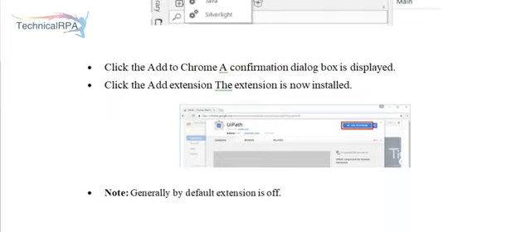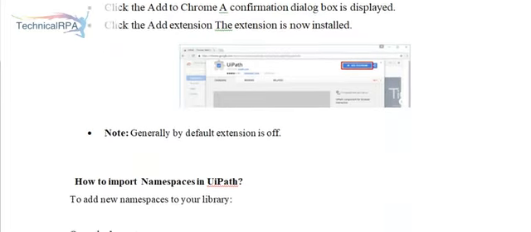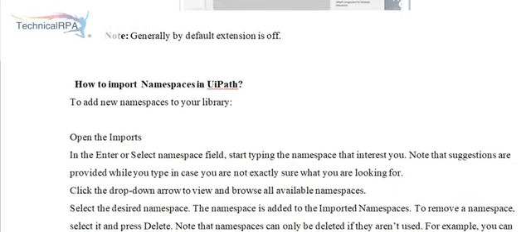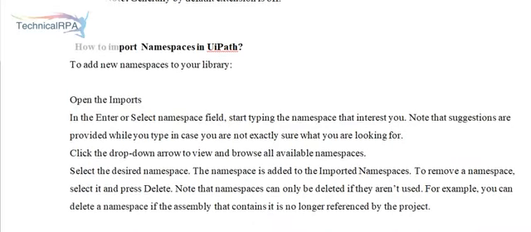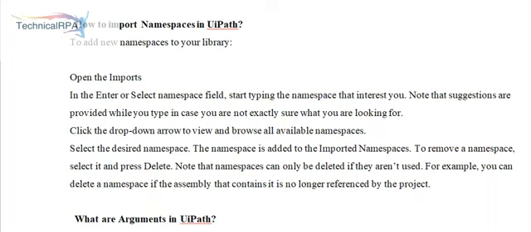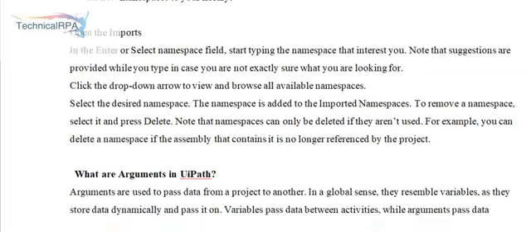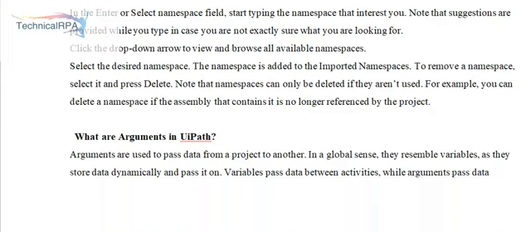How to import namespaces in UiPath. To add new namespaces to your library, open the Imports. In the Enter or Select Namespace field, start typing the namespace that interests you. Note that suggestions are provided while you type in case you are not exactly sure what you are looking for. Click the drop-down arrow to view and browse all available namespaces. Select the desired namespace. The namespace is added to the imported namespaces.